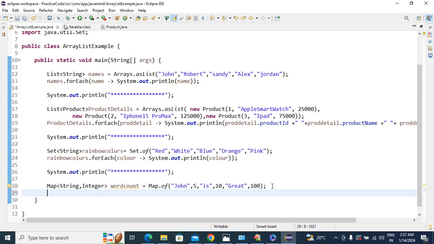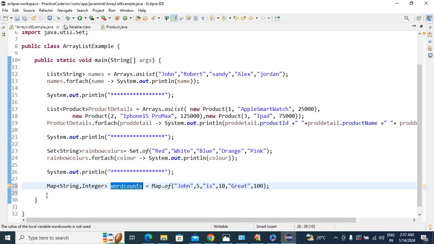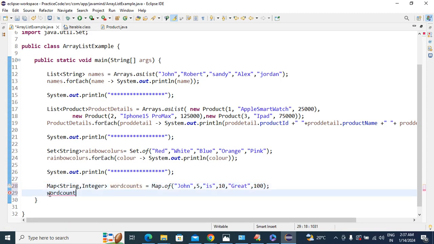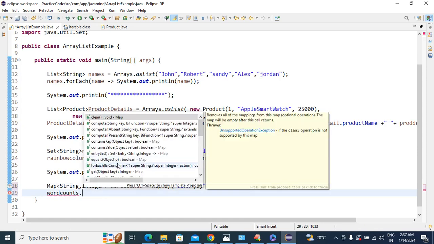Okay guys, now see. So word counts are there, right? Just put counts, then you can come here: counts dot forEach. See guys, carefully, here is what I want to show you. forEach takes a BiConsumer. Guys, concentrate, this is a very important concept I'm going to explain now.